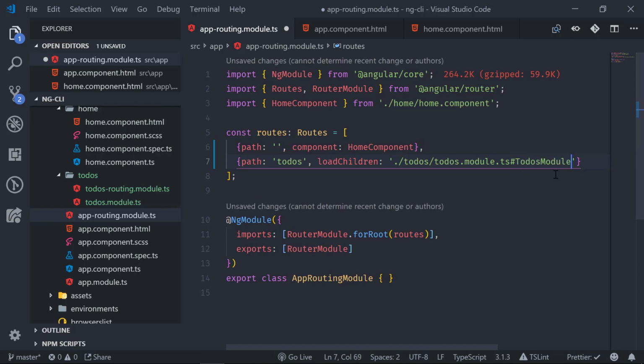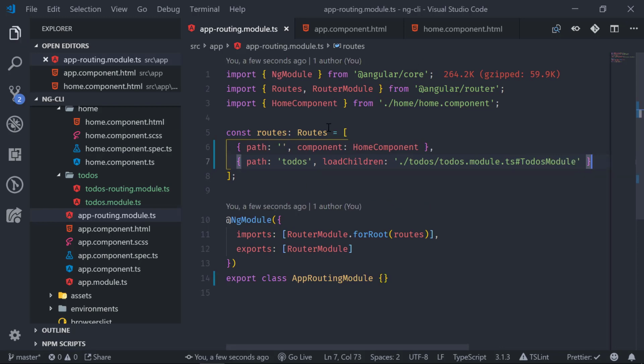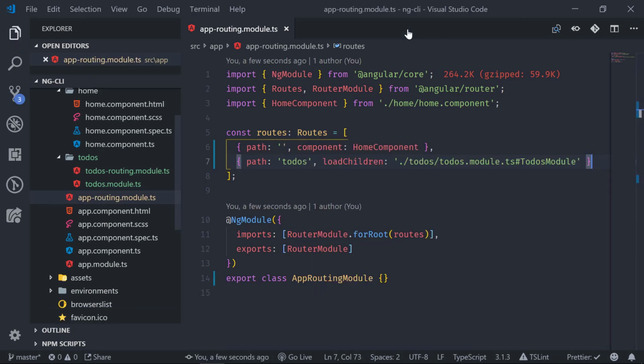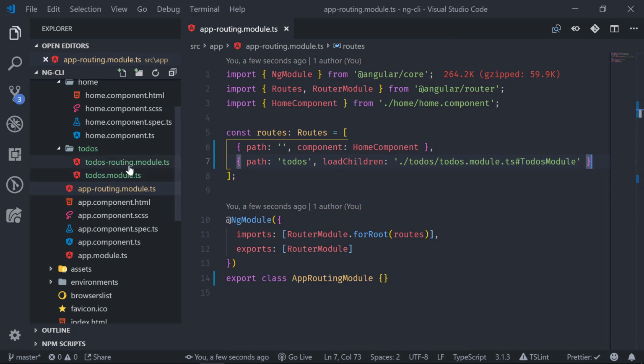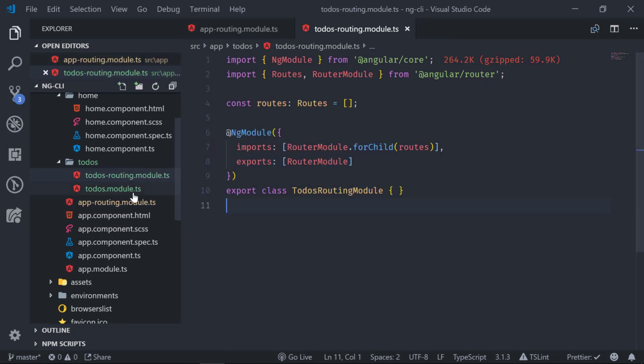So we can paste it here, and now the last step we need to do is we can close this, and then we can go to todos routing module, and here we have to add the path for our component that we want to load. So currently we don't have any component inside of our todos, so let's generate it first.